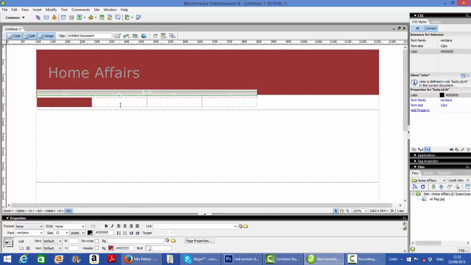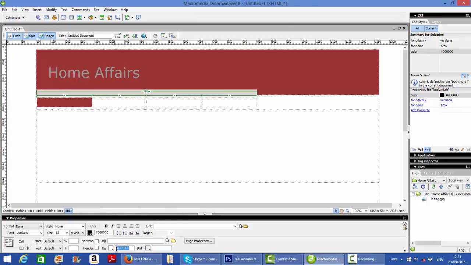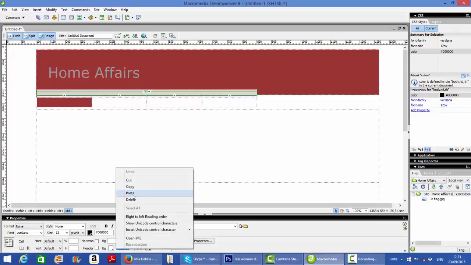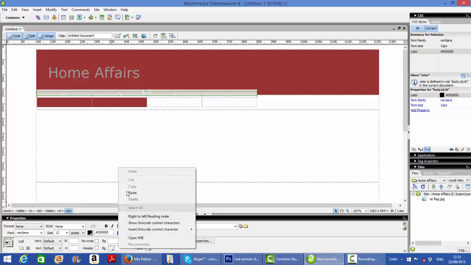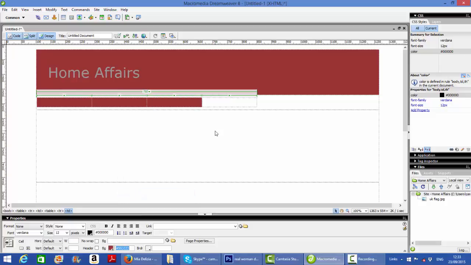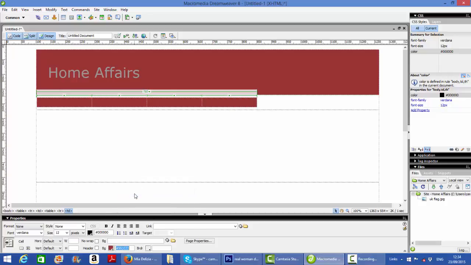Okay, let's do that for the second button. We still have the code that we have copied. Let's just come here again, right click, paste, click on your enter button, come to the third place as well, click here, right click, paste, press your enter button, come here, click here, right click, paste, enter button.